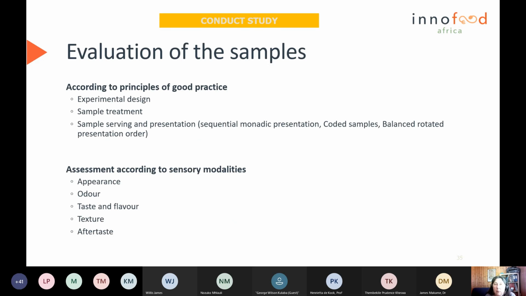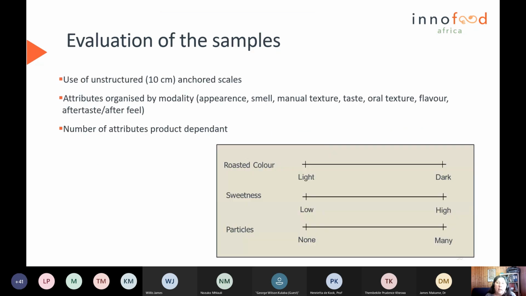Then you conduct a study where you evaluate the samples that were the objective of your study, according to principles of good practice that you already discussed in another class. The assessment is usually by sensory modalities and in order of perception, normally starting with appearance of the sample, then odor, taste and flavor, texture, and aftertaste. As I said, usually 10 centimeter lines are used, with the scales anchored at the extremes. These anchors can differ depending on the attribute. They could be low to high, as in the sweetness example, but for roasted color could be from light to dark, or for number of particles, from none to many. So it needs to be relevant for the specific attribute.